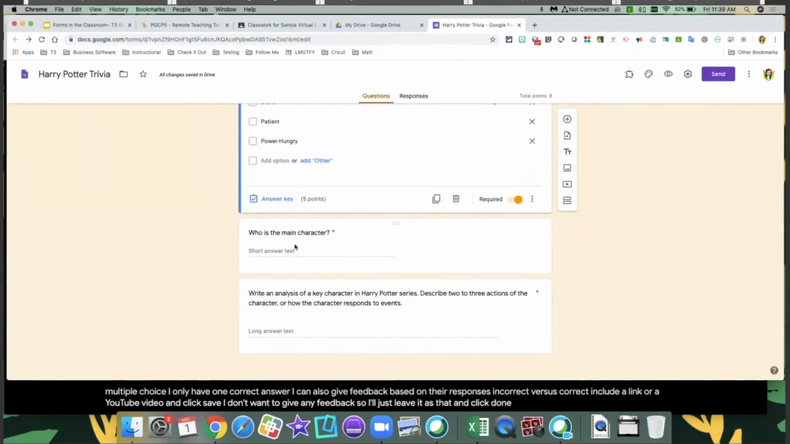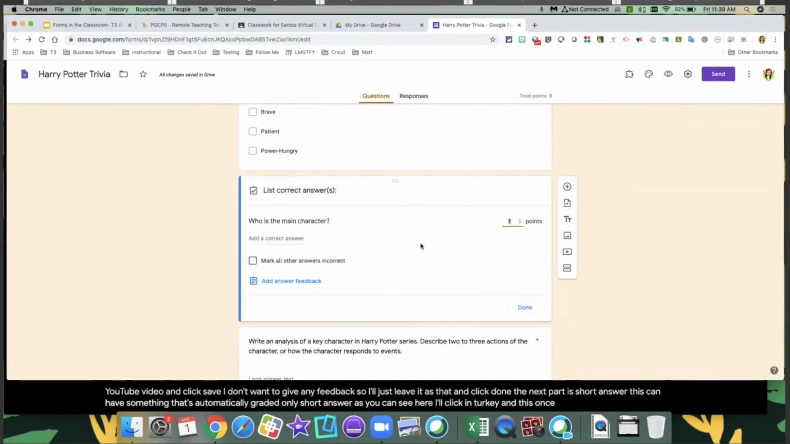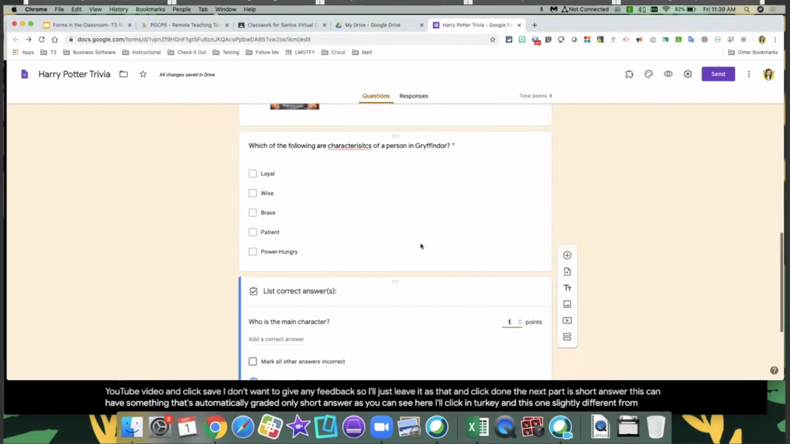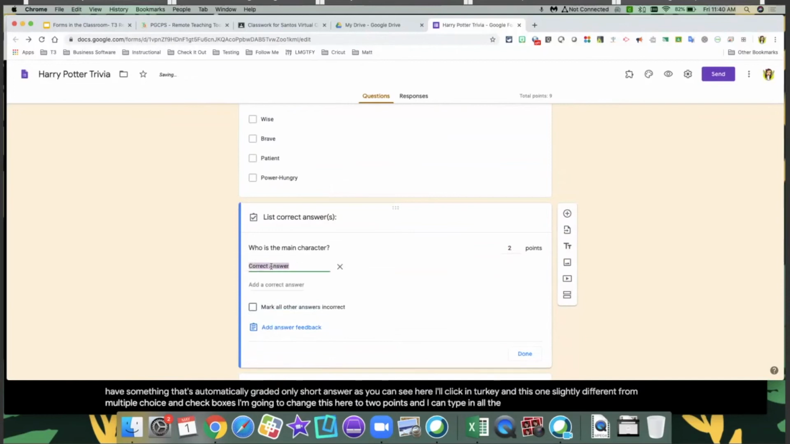The next part is short answer. This can have something that's automatically graded, only short answer. As you can see here, I'll click answer key, and this one's slightly different from multiple choice and checkboxes. I'm going to change this here to 2 points, and I can type in all the possible correct answers that I will accept for my students. So the answer is Harry Potter.